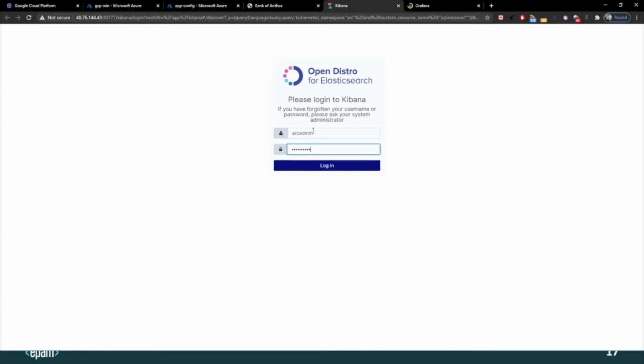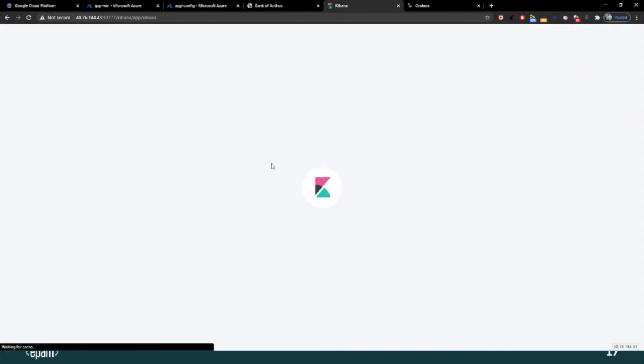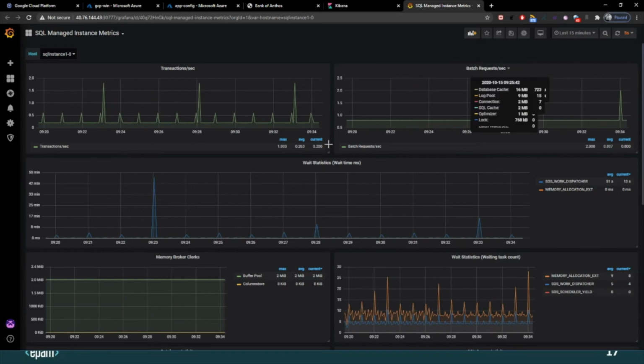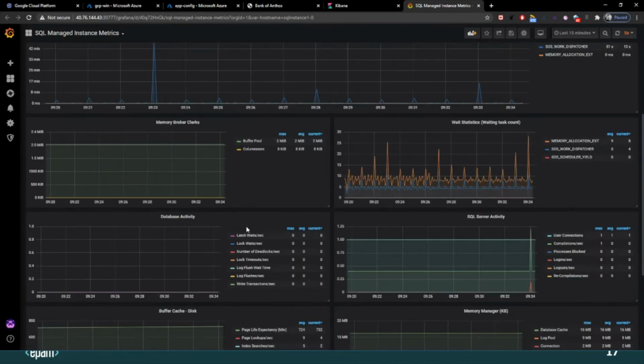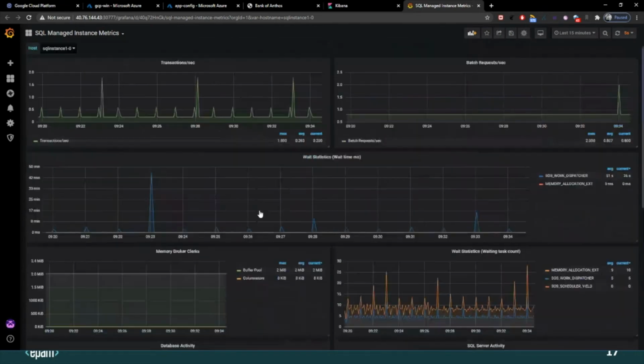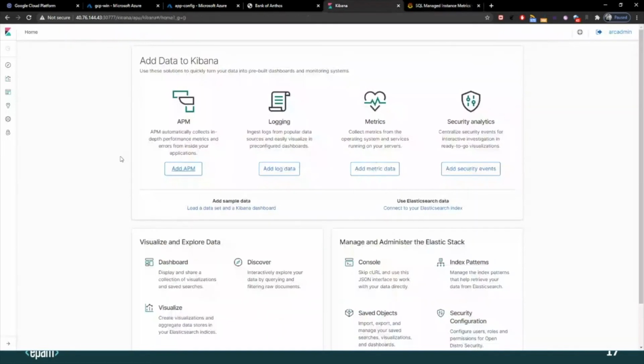Let me enter my credentials. It's the same user that I used for the creation. Grafana is now ready. As you can see, we have transactions, we have batch requests, and other stuff that will be really helpful in order to monitor your DBs. In Kibana, you can see your logs.